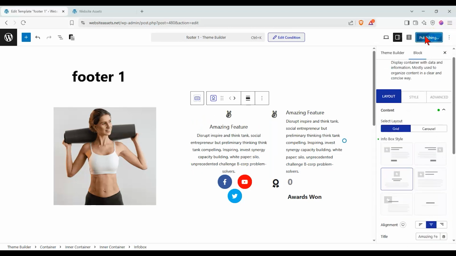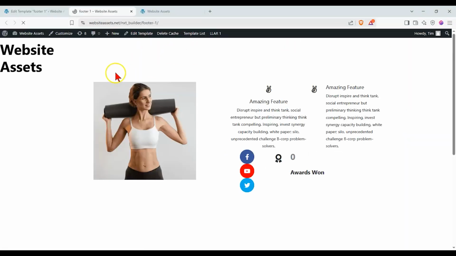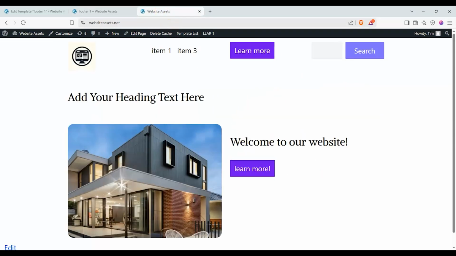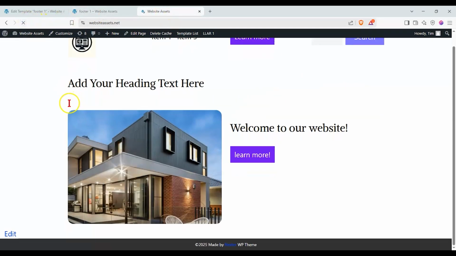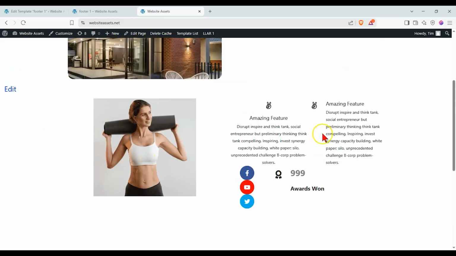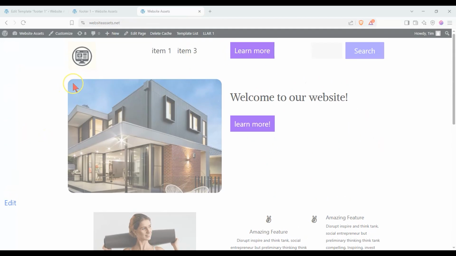And each one of these, as they are blocks, have their own unique styles and options to choose from. So let's go ahead and click on Publish, and we can take a look at our template over here. And if we're happy with how this looks on the website, we can go ahead and reload our site here. And you can see we now have a footer on our website.